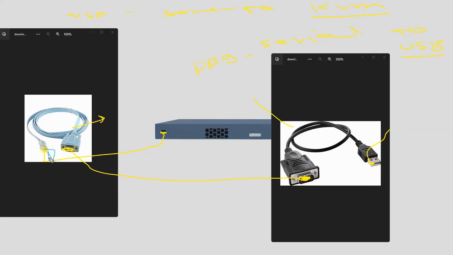So this cable is connected here, right? And then this cable connected here. And now you have this port available. This will go to your laptop, right? That's it. And then you will be able to configure your switch. That's how you configure your switch.